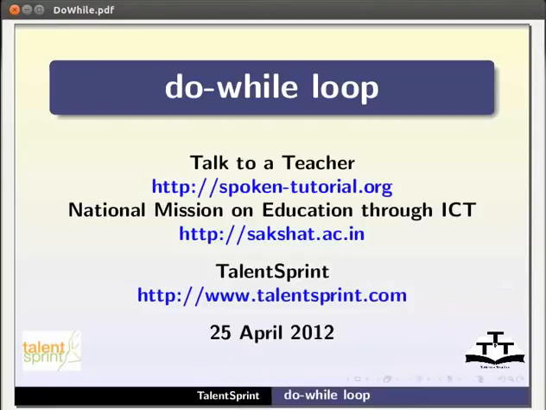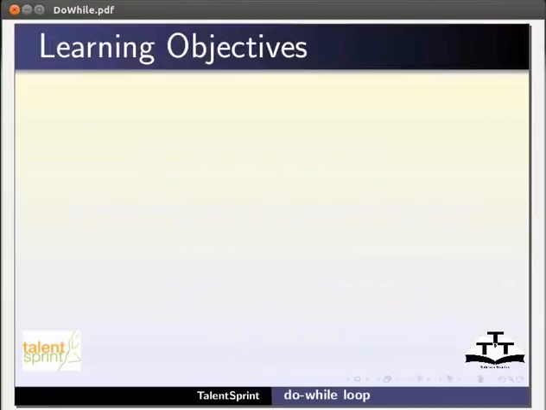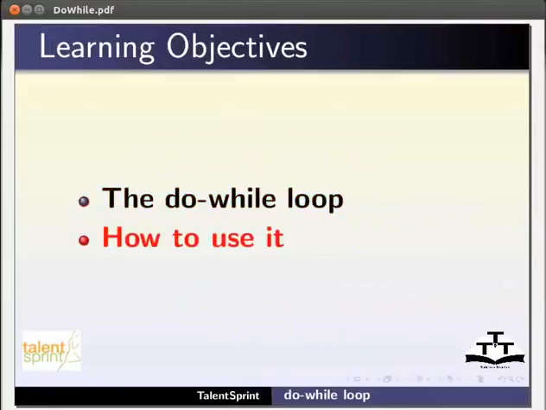Welcome to the spoken tutorial on do while loop in Java. In this tutorial, you will learn about the do while loop and how to use it.